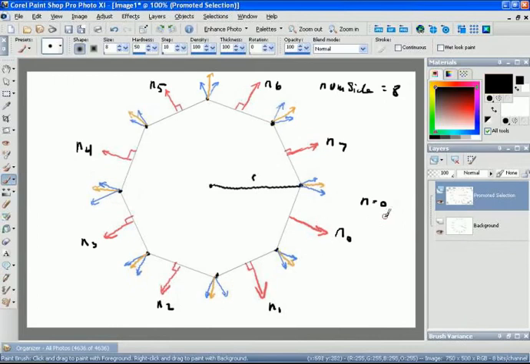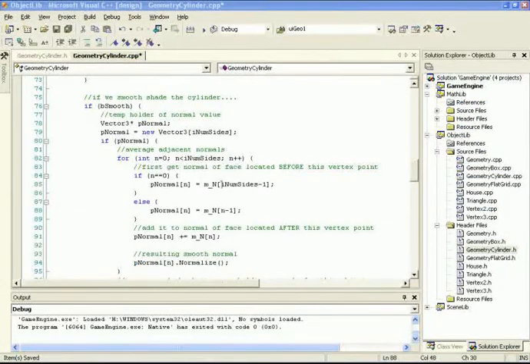Then we skip over to N equals 1, which is this guy here. There we take the previous one, which is N0, and average it with N1. So we're taking this guy and averaging with this guy to get this guy, and so on. And when we work our way all the way around, calculating all of these orange normal values. So here we go again, from N equals 0 all the way to number of sides, and we're just taking the previous one, adding it to the current one, and then once we have it, we normalize it, and that gives us the average or the resulting orange normal that we see in that diagram.